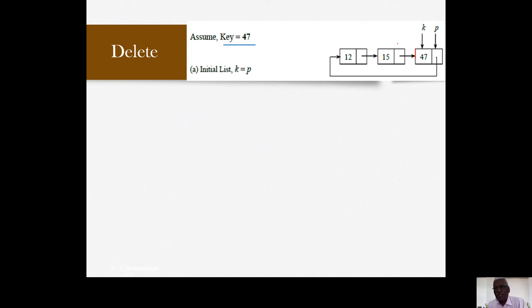So as usual, initialize our K to this P. Because for deletion, again, we have to first look for the key node as usual, an iterative kind of step. Once you find that, now we have to delete. I have not yet explained how the concept of deletion happens here in the circular list. We'll see that.